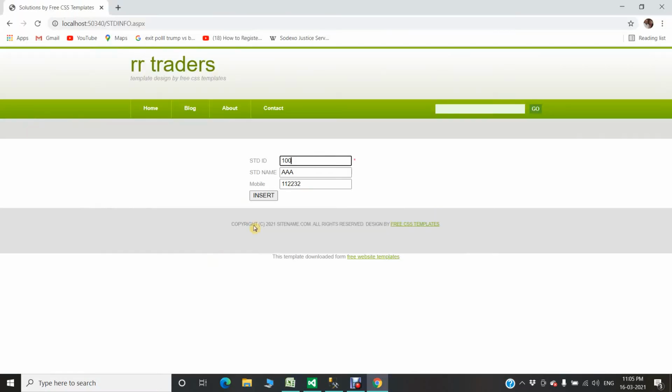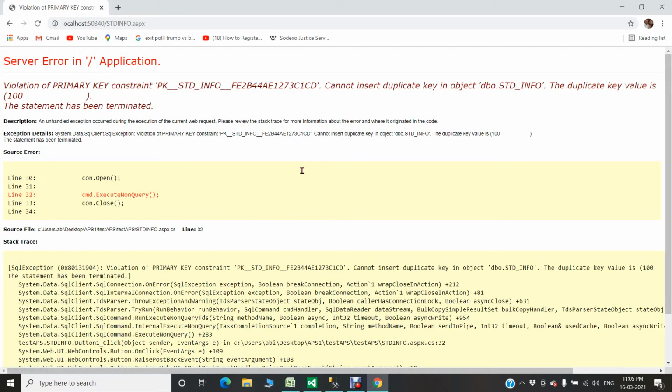Now I'm going to give the same 100 for a different user and click insert. I'll get an error message. What is the error message? The violation of a primary key. So we cannot duplicate the value. How do we overcome that? Anyway, we must get the error, but I'm not supposed to show the error message on the web form. I need to hide it. So what do I do for that?